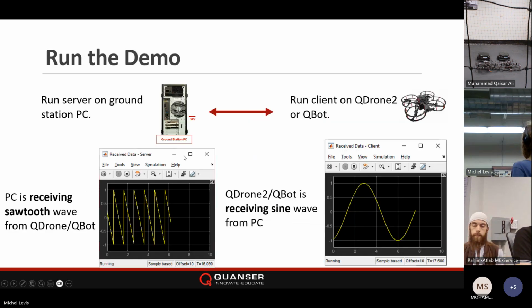Yes. Yeah. So basically, you should see this, right? Your server is running on a ground station PC. So in your receiving data scope, you should be receiving the sawtooth wave that's being sent from the drone. And then on the drone, you should be receiving a sine wave that's being sent from the PC. This is what you should see when you run this demo. That is basically your starting point to understanding this client server configuration that we'll be using very much in this session and tomorrow.